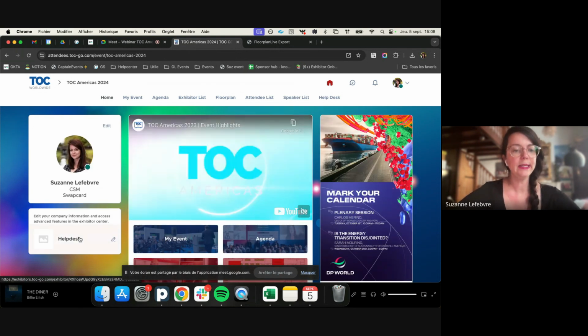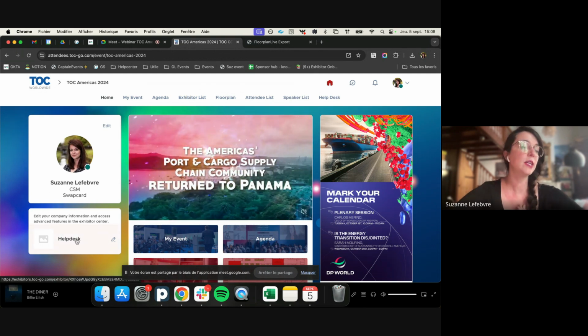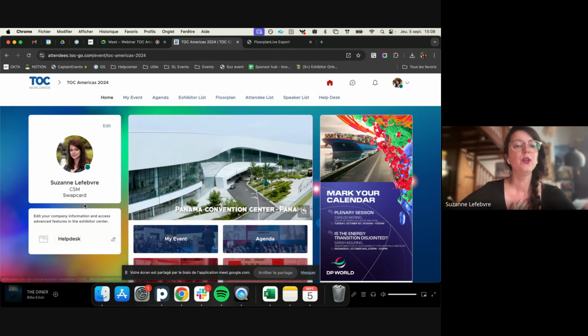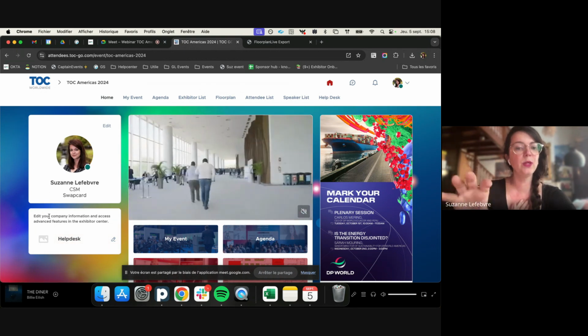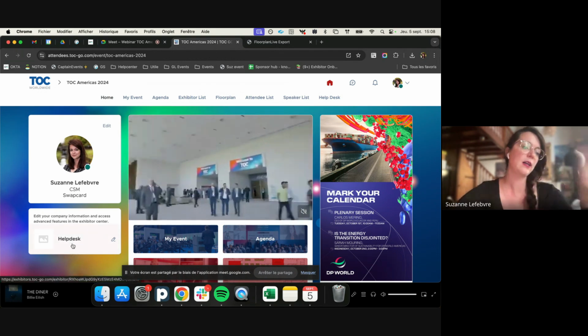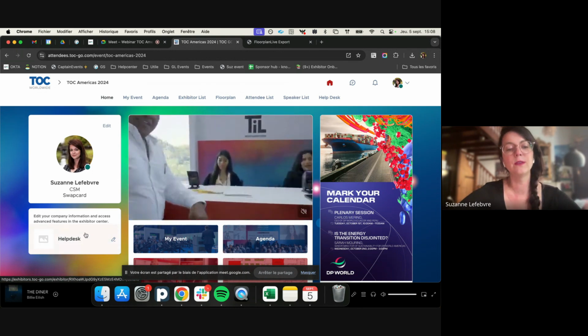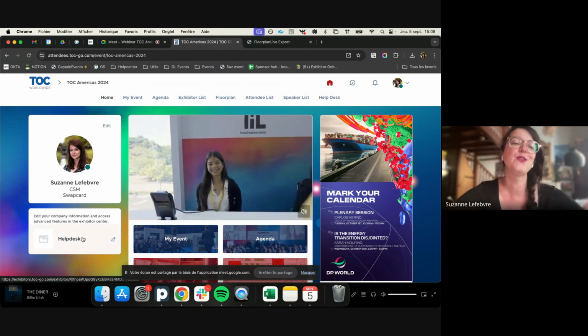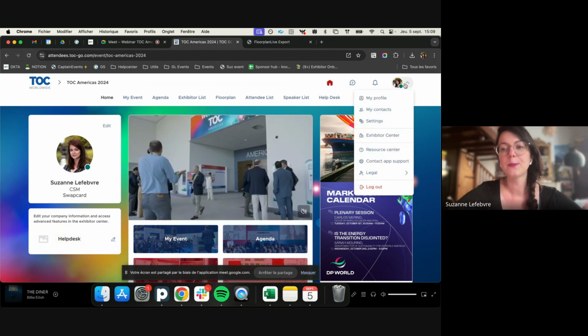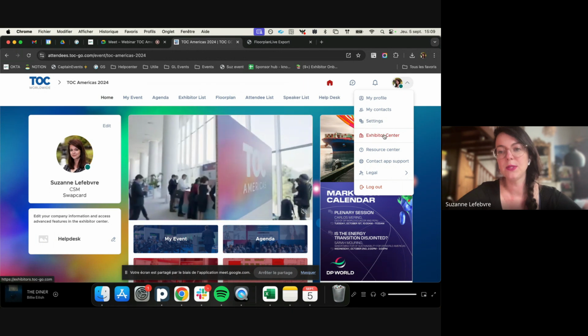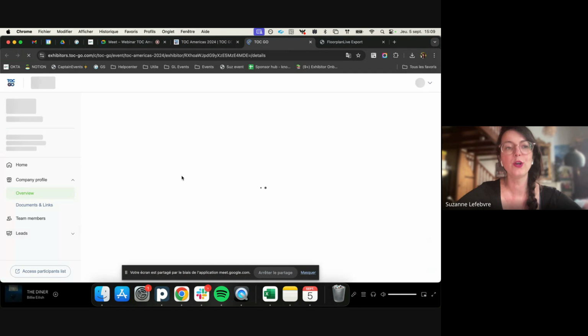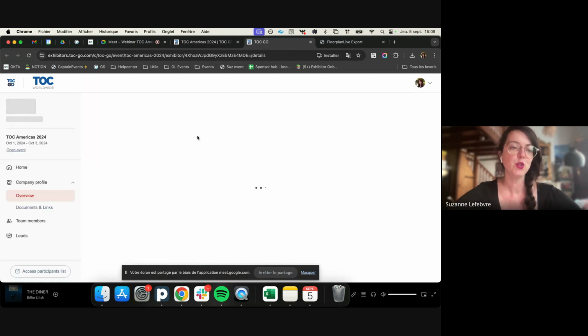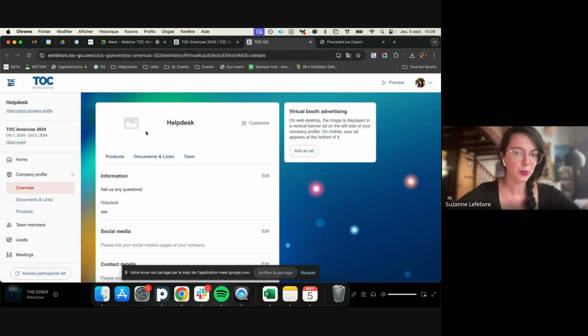Now I'm going to click on here. So help desk is my virtual booth. You can access it. So when you will be logged in, you will see your virtual booth at the top left, the bottom left of the screen here, or you can click on the right side, Exhibitor Center. Either way will work, and will redirect you to what we call the Exhibitor Center, and it's really the place where you will be able to add all your information about your virtual booth.